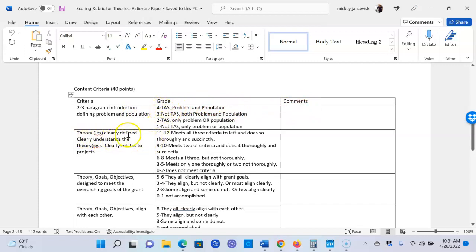Then, is your theory clearly defined, and is it clear that you understand the theory and that you can relate it to your project? Your definition of your theory can be very brief, because when you apply it or relate it to what you're doing, that's when I can tell if you really understand it. So don't spend a lot of time just copying definitions and explaining the theory. Show me you understand it by showing me how it is related to your project or program. That's worth up to 12 points.